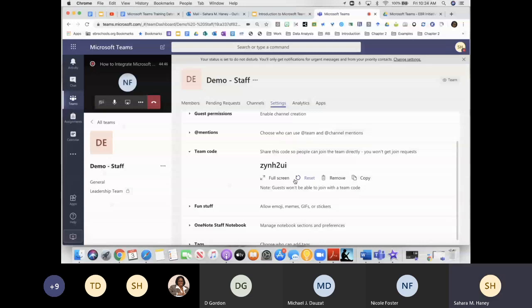Okay, so going back to our code. That is how you can access your team code. You can copy it and share it, either send it through Remind 101, Class Dojo, or Google Classroom. Okay, so let's go back to our managed team.